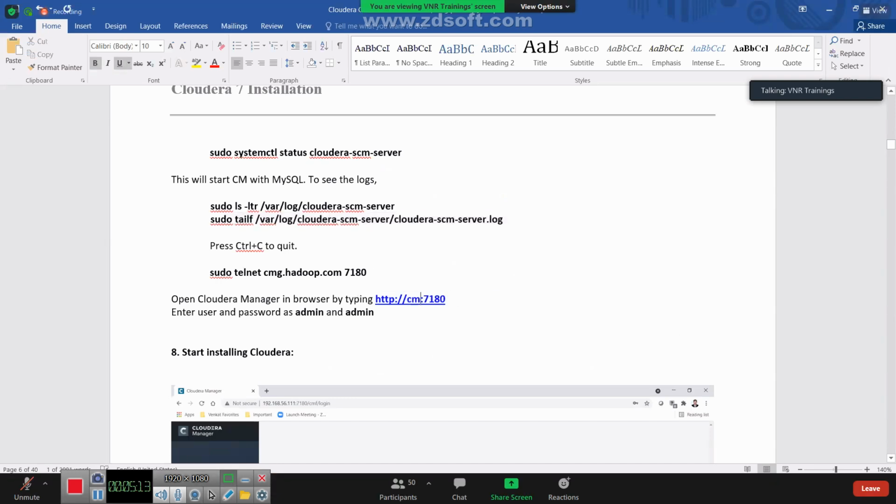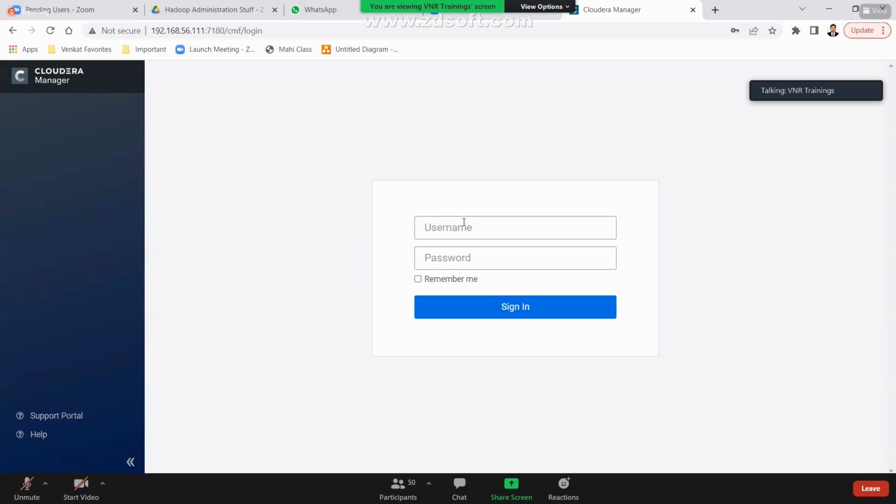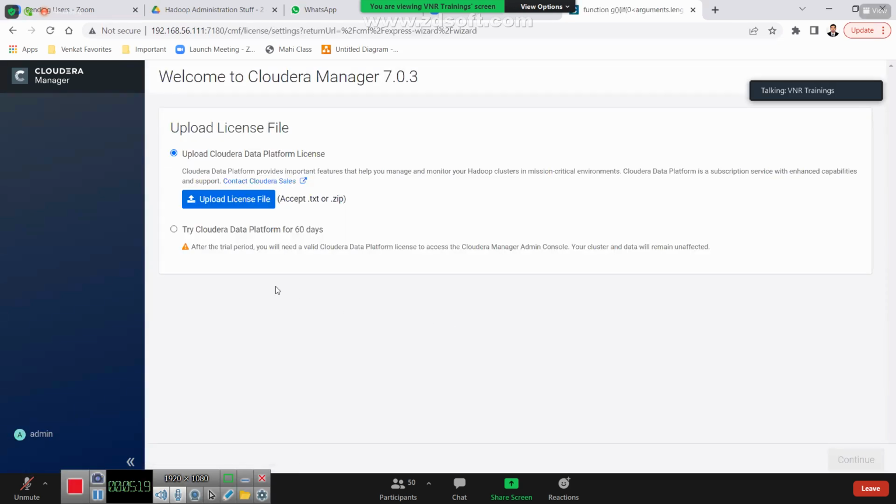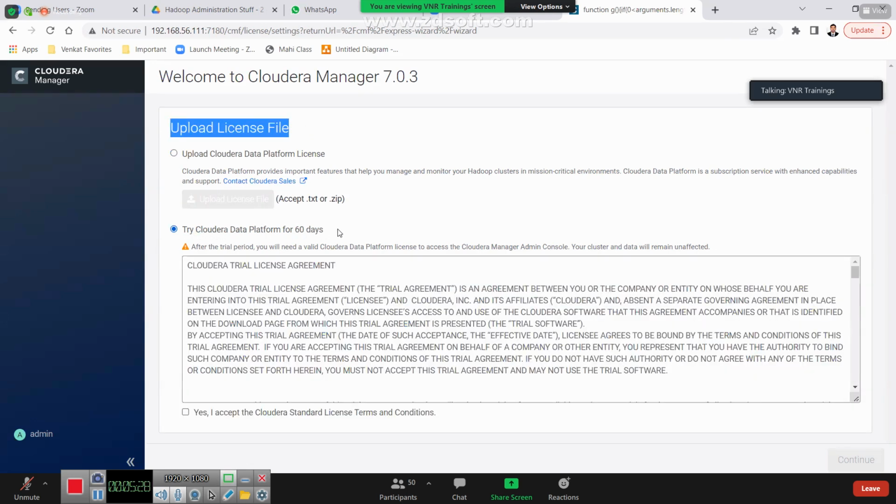cmg.hadoop.com. The username is admin as usual. Now as the first step, it is asking to upload your license file. But anyway, we don't have a license file, right? This is not a full version. So try Cloudera Data Platform for 60 days. And accept the license.